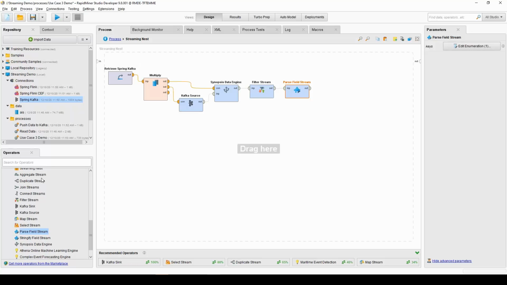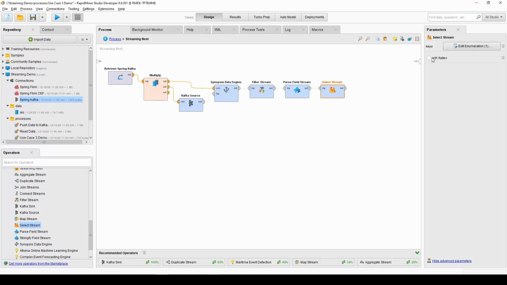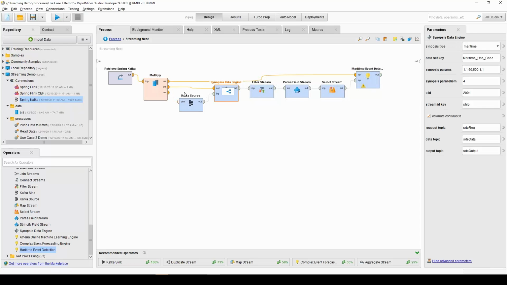Then, as an input, I want to use a select stream, because I just want to have the estimation key. So I just select the estimation key. And then I want to flatten, because I want to have a top level. This is only post-processing to get the data in the right format for the Maritime event detection, which is the next step. So I provide it to the Maritime event detection, and we need again a Kafka cluster for communication.